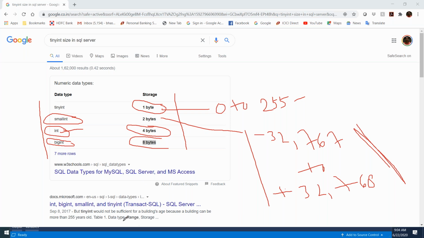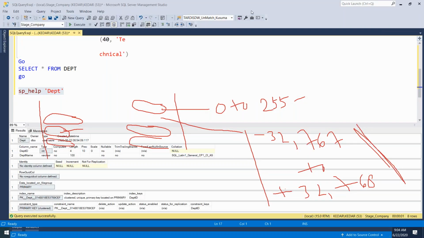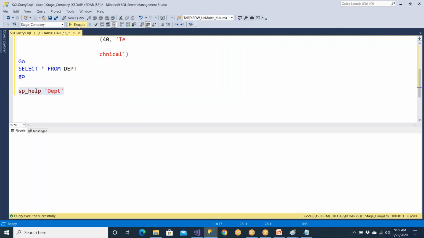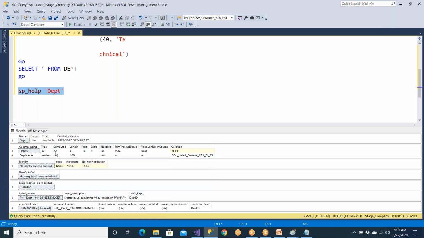Am I clear? These are the small things that you need to study apart from SSIS, because at the end of the day, if you're using SSIS, the backend database will be 99% SQL. Remember this. So you should study SQL. If you don't know what tiny int and small int are, it will be a problem for you. At least study those things, and if you don't know, at least search like this and you will understand clearly what the sizes are.